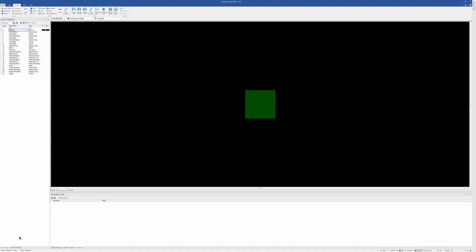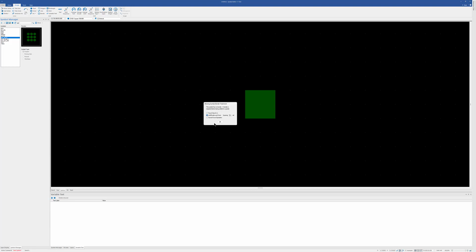Alright, so let's go back to our symbol manager here, and let's go ahead and save our symbol. Whenever you save a symbol, it asks if you want to add a border. Now what the border does is it allows you to basically add a keep out to that particular symbol or coupon. You don't have to do it because you can always set up your spacing on your venting later on to stay away from coupons and symbols. But in this case, I'm going to go ahead and do it.